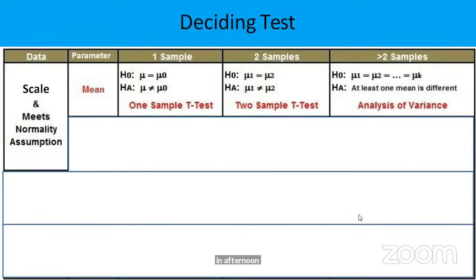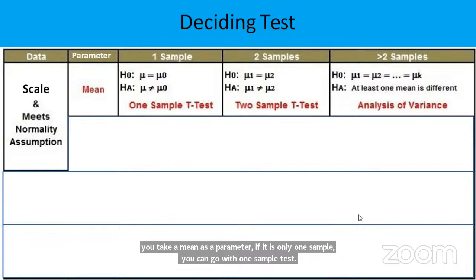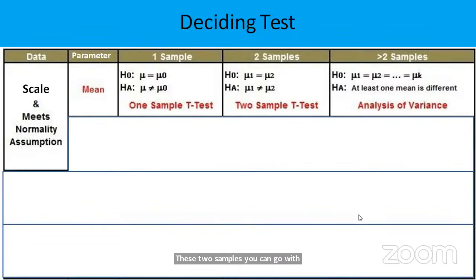So if you take the mean as a parameter, if it is only one sample, you can go with the one sample test. If it is two samples, you can go with the two sample test. If it is more than two samples, you go with analysis of variance.